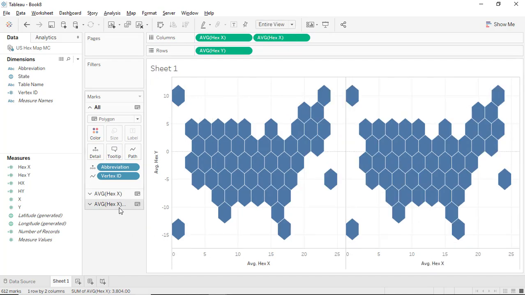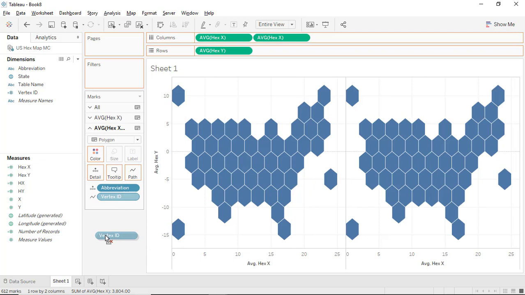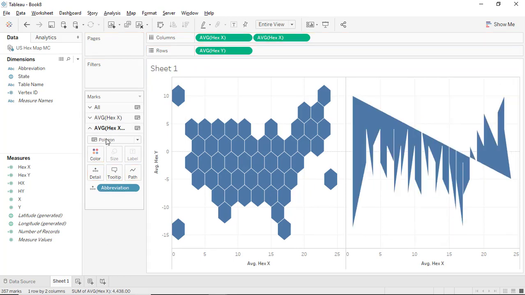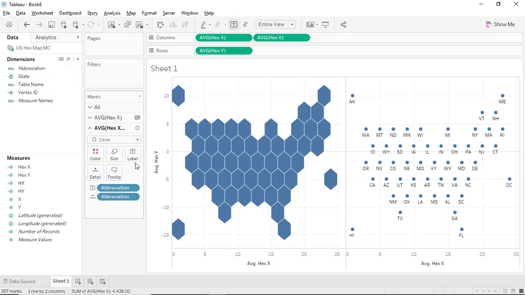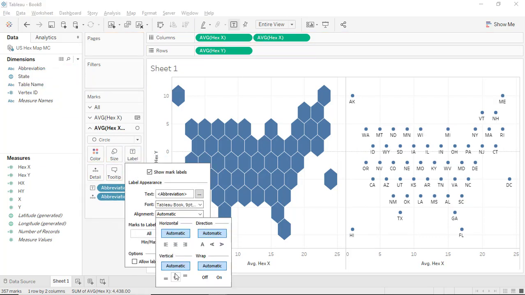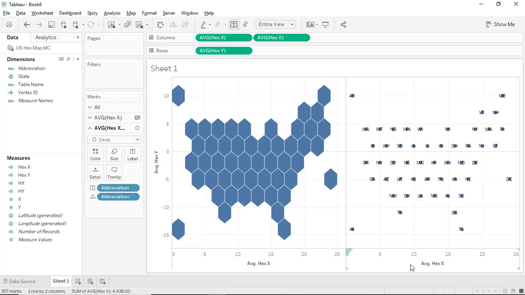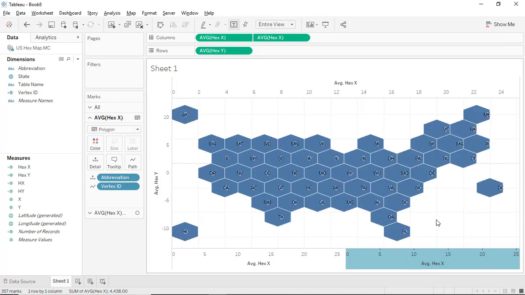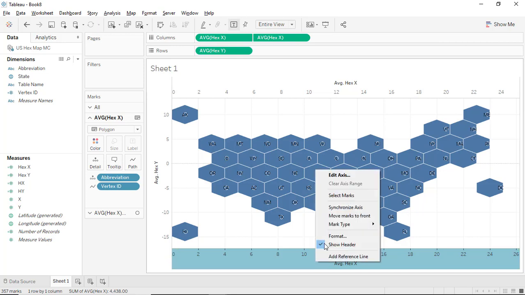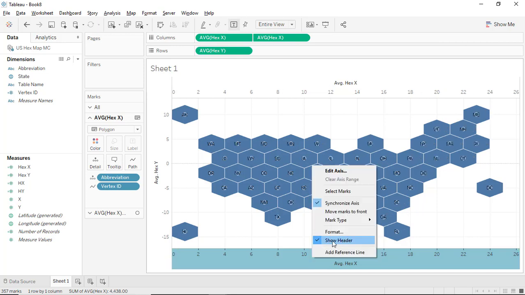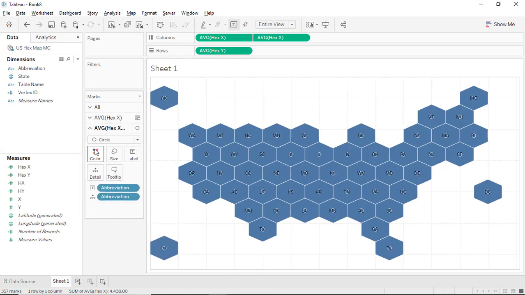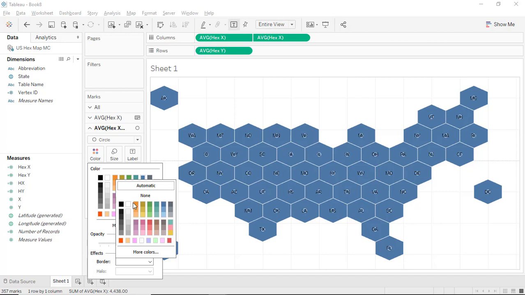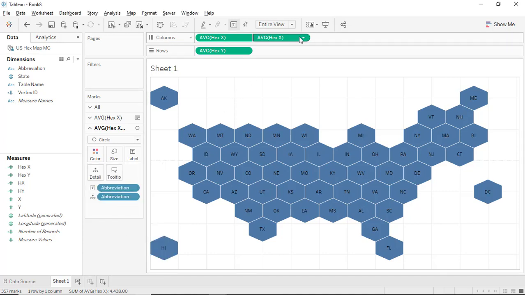Let's see them all, and get rid of the vertex ID. Change it to circle. Put the abbreviation, center them, and dual axis. Synchronize, uncheck show header. There's a little white over there, so we just need to get rid of the borders for the labels. So we got this polygon-based hex map.